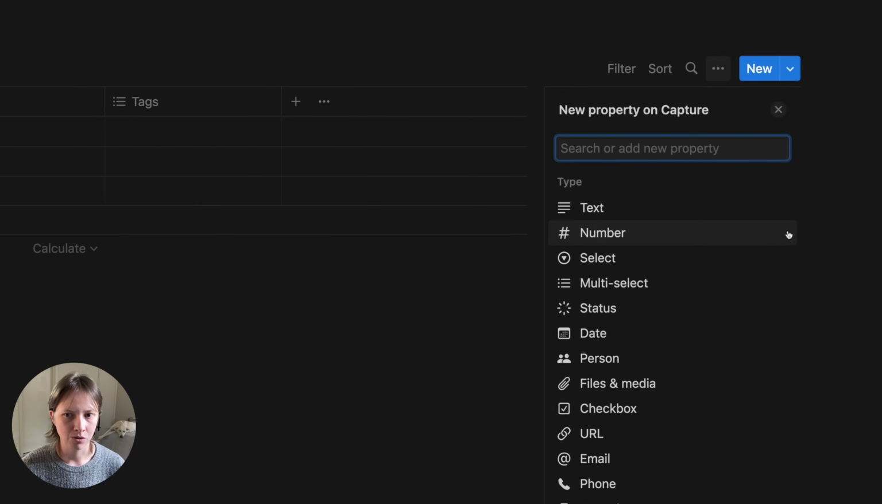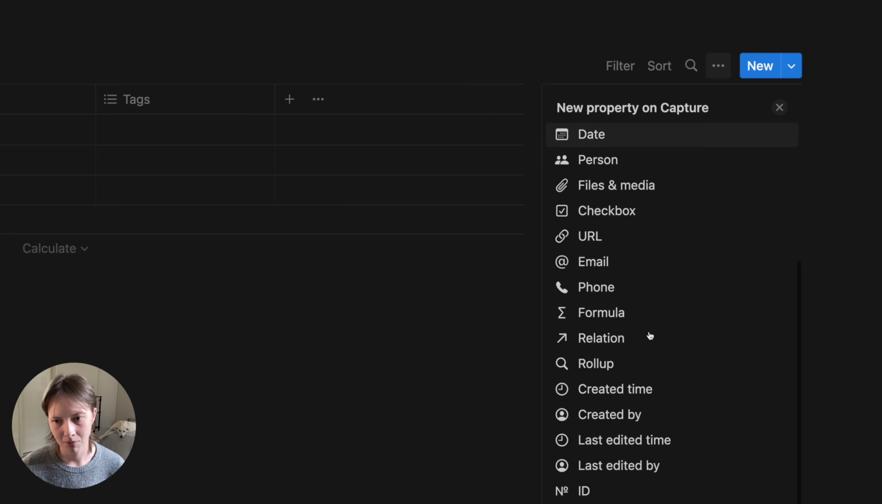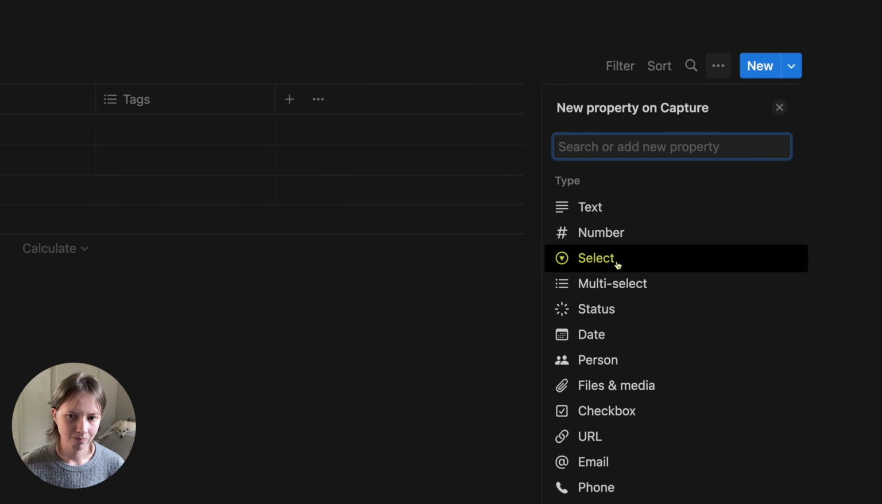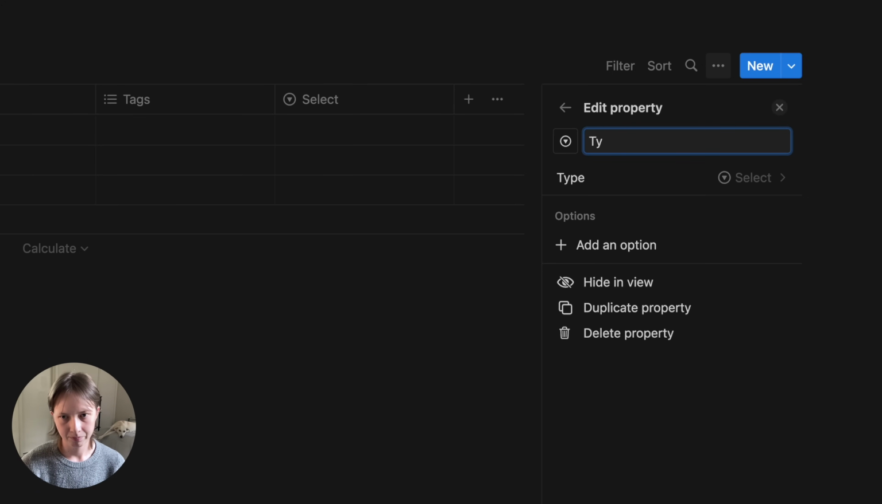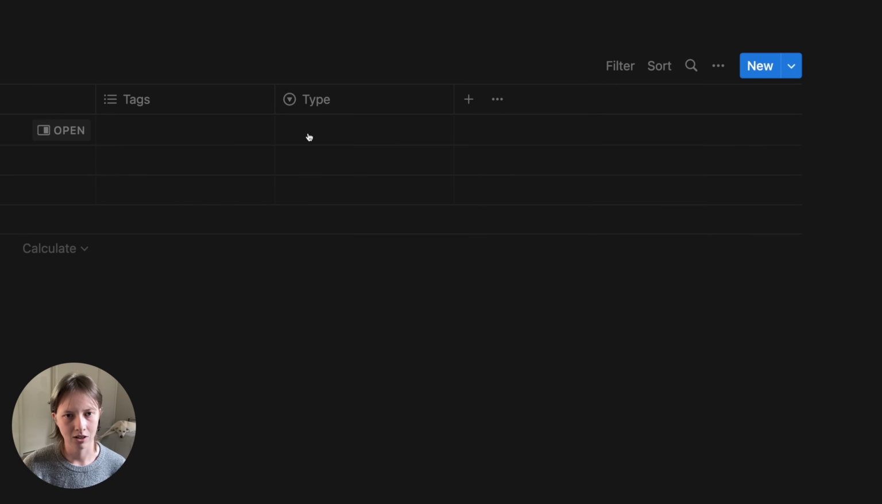And I'm going to select the type via this type menu, select. We're just going to rename it type. This is going to give us a drop-down menu of options to categorize each page in the database. And we can add our options in this drop-down menu via this menu here. Or if I click away, I can just go to the cell underneath this column.